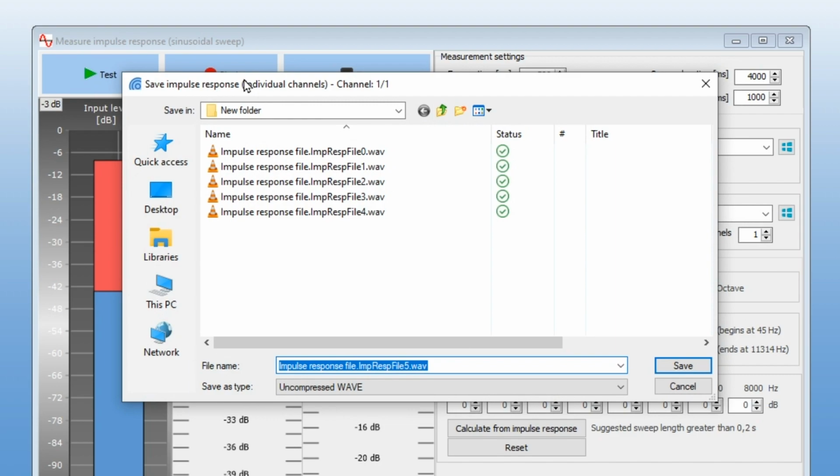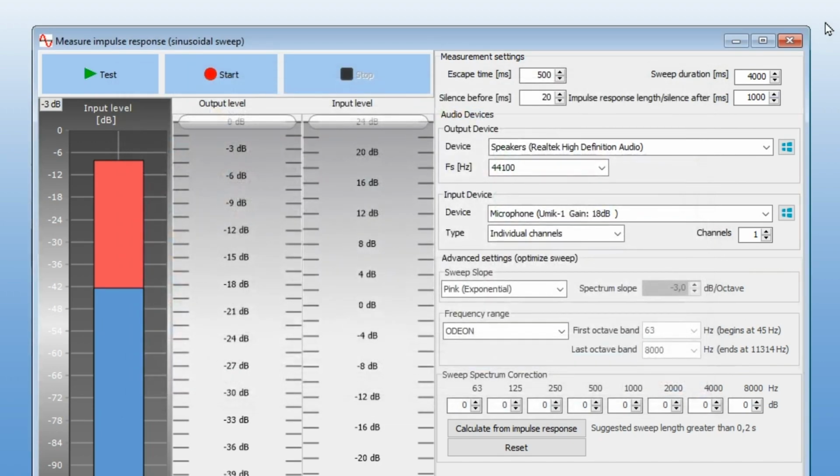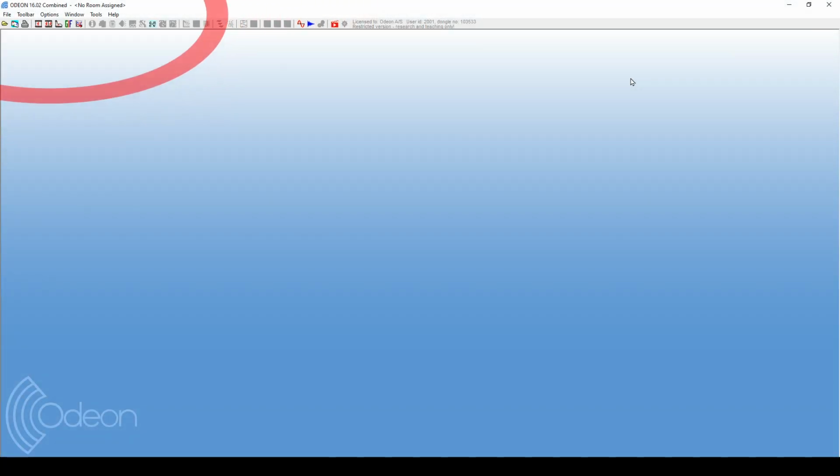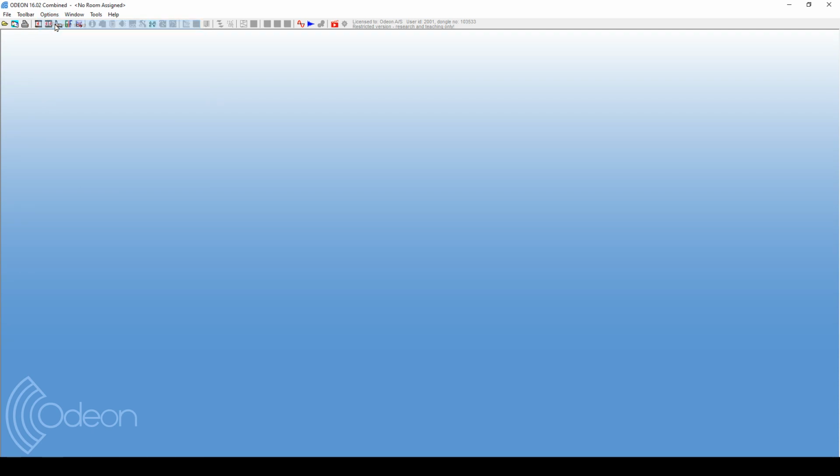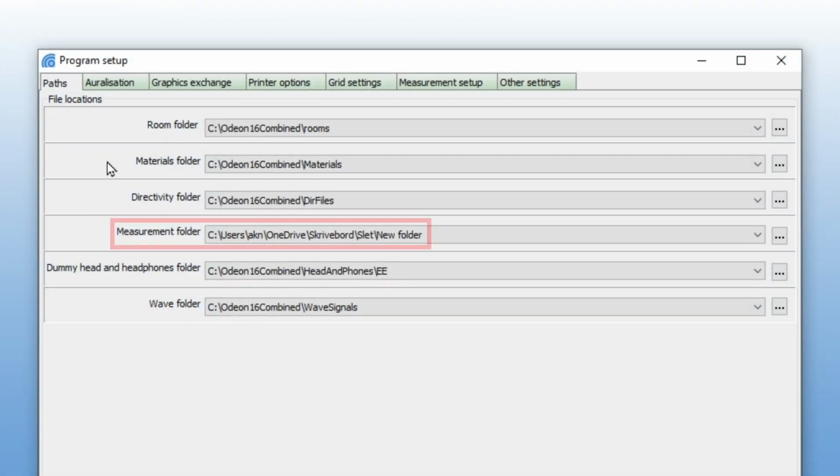Then you can manually choose where to save it. But if you will make many measurements and want them in a specific folder, you might want to change the default folder instead, so that you don't need to manually navigate to that folder for every measurement. To do that, we will first cancel, leave the Measure Impulse Response window, open Options, Program Setup, and choose the default path for saving measurements.